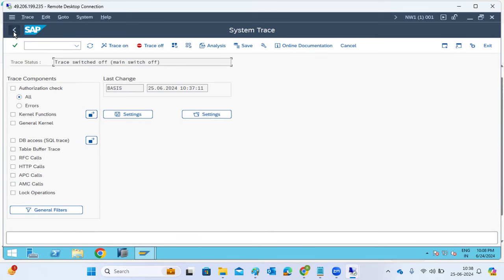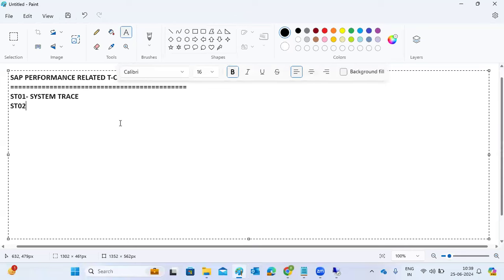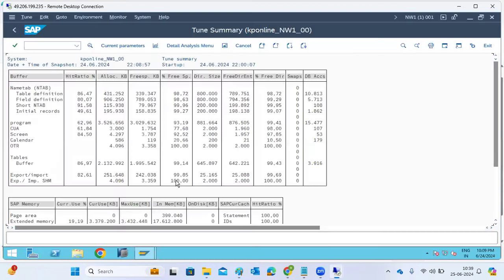to troubleshoot the issues. Okay, the next one is called ST02. ST02 tune summary buffers. Here we can check the buffers, swaps, hit ratio, then memory areas, all the things we can check here, right? So these are the tune summary ST02. This is the SAP level buffers here.